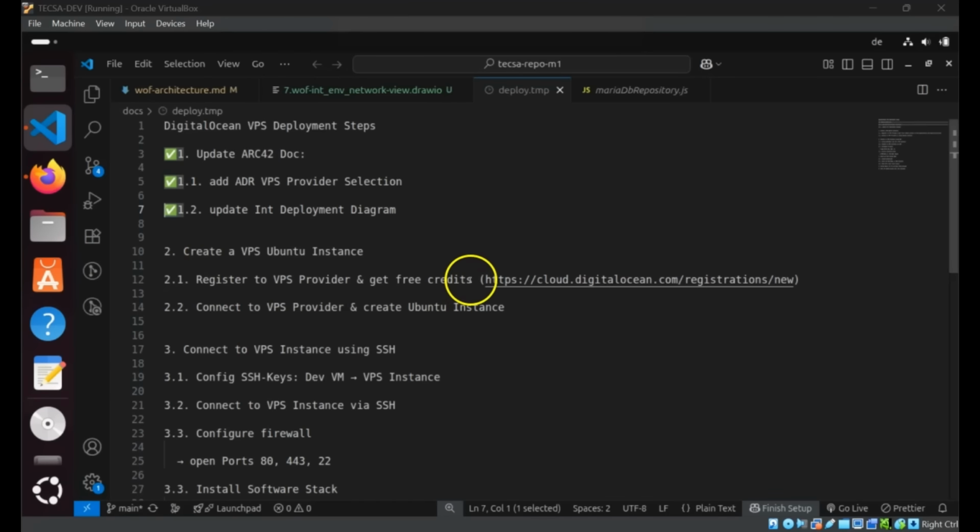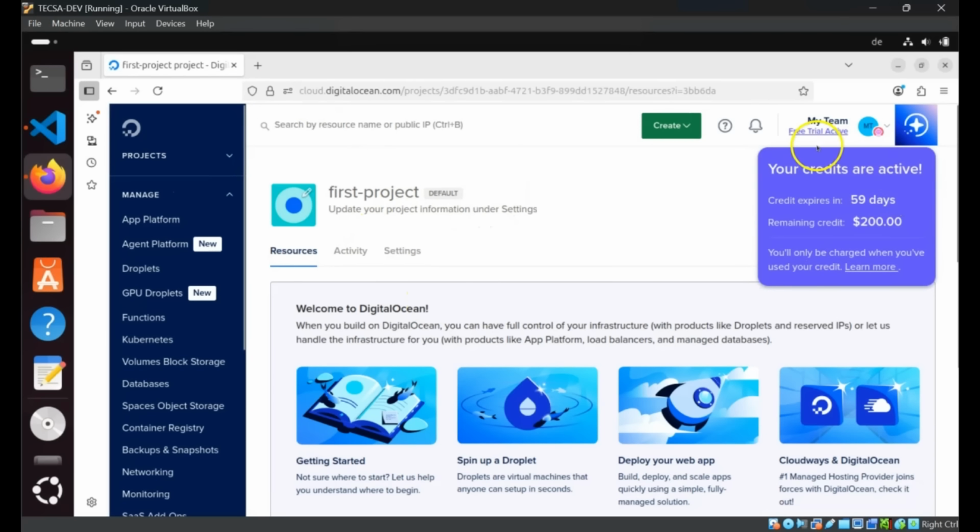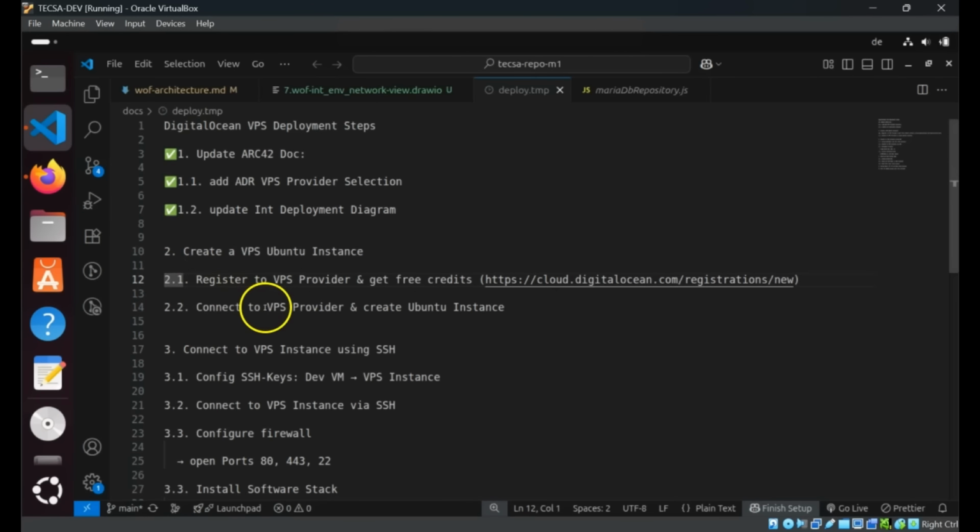We have created a new account at DigitalOcean using this link. We signed in and got the free credits. When we log in, we see this free credit here. This is largely enough for our purposes. Now the next step is to create a droplet. Let's first mark this as done.